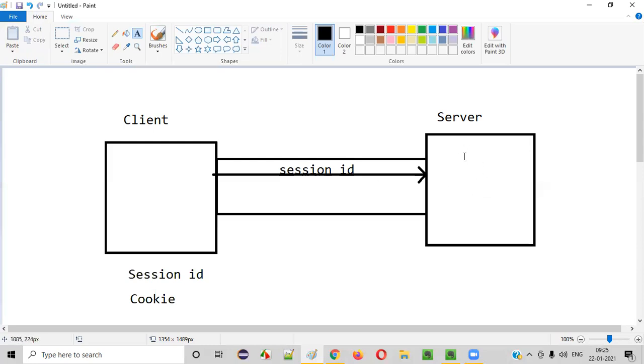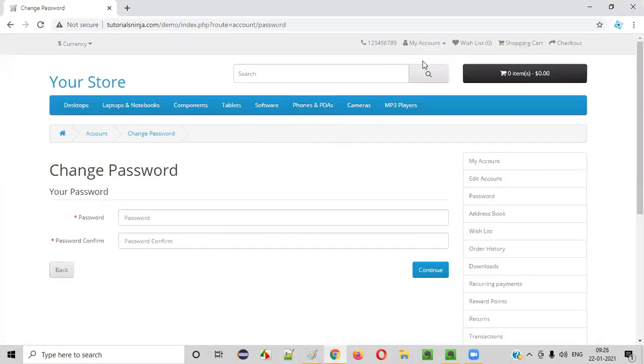The server will process this request and associate this particular session ID with the session that was created in the previous connection. Whatever session the server created in the previous connection, this session ID will be matched with it. If it is matched with this particular session, then the server will approve and send the response back. So that's the reason, guys, you are not getting logged out.